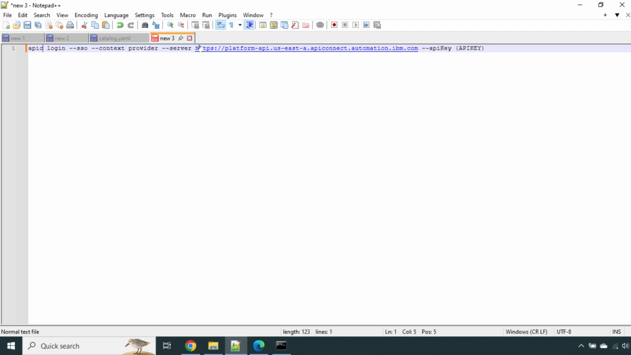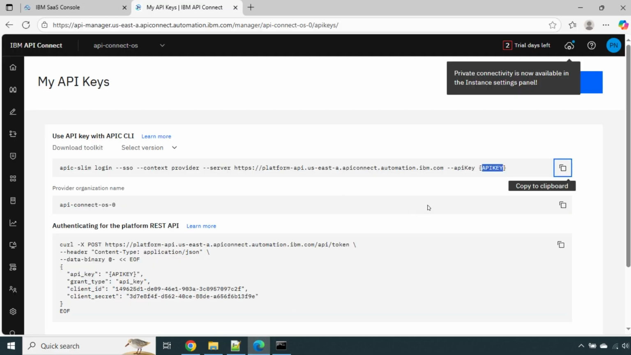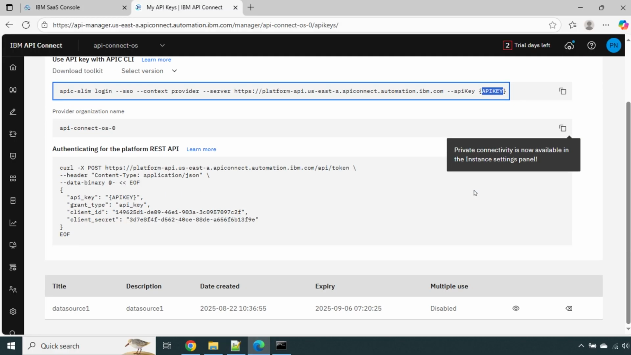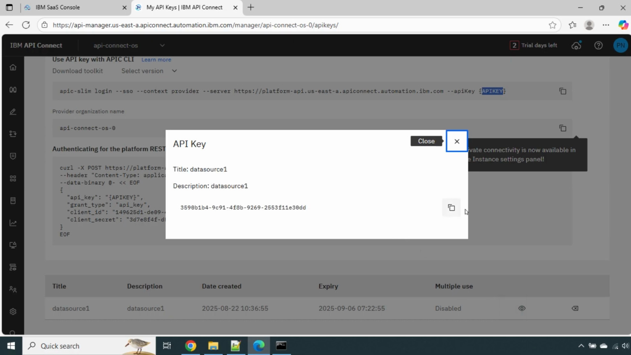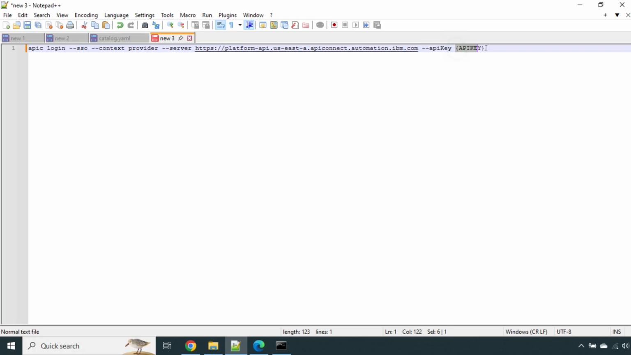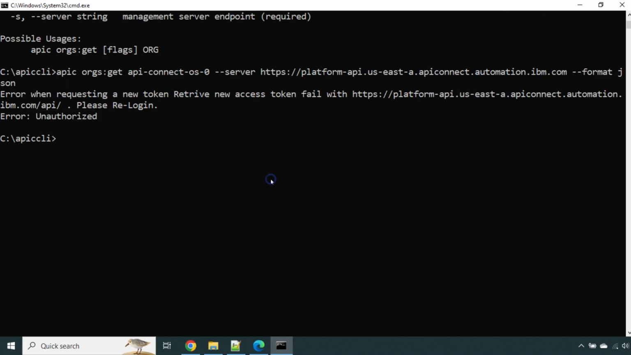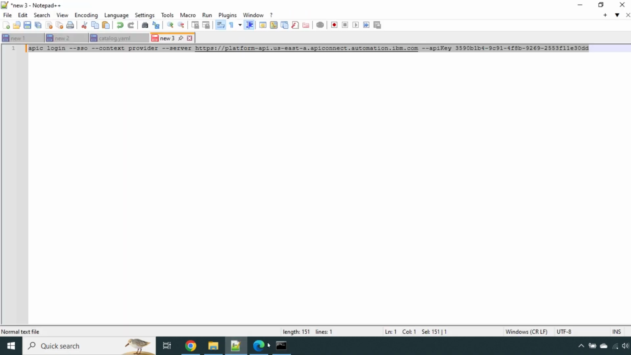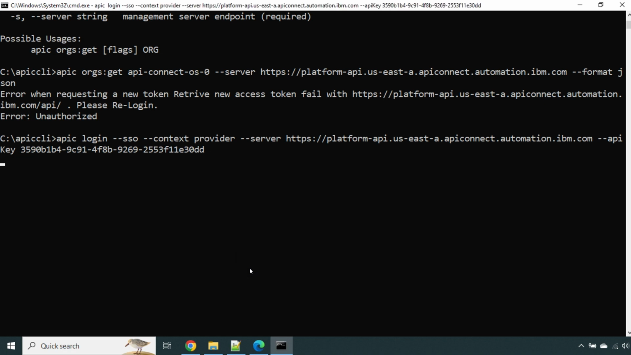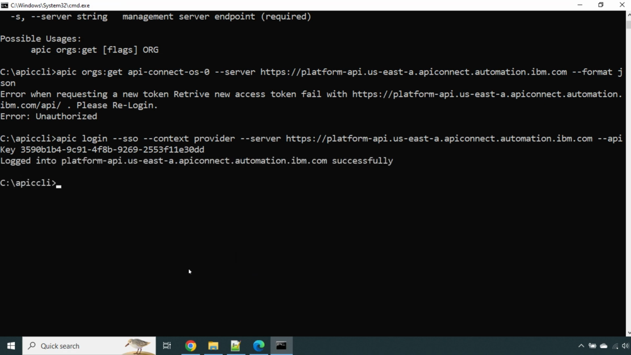Now login SSO, then server is the same server we copied from our instance only. Then the API key is a variable. Here we'll copy the API key. Copying it. Here I'm replacing. Now I'll run this command. Bring it again. Paste it. Enter. Now logged into this platform API. This is the API manager endpoint.